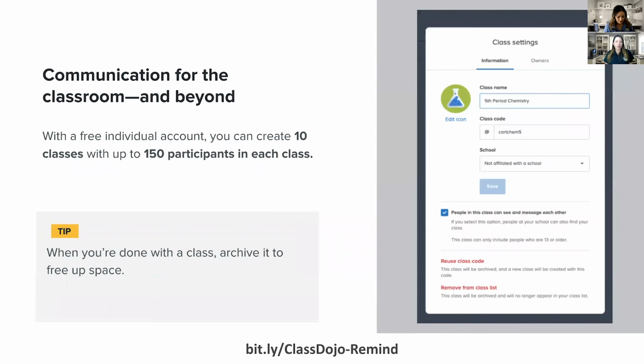Next, with an individual account, I pointed out that you can create 10 classes with up to 150 participants in each class. Those are active classes. You can have 10 active classes. So at the end of the school year, what I would do is archive a class, and that would free up another class for me. You'll notice over here on the right-hand side at the bottom, it says remove from class list. That means that you're archiving that class and it no longer appears. Do note that you do have the opportunity to reinstate that class. So if you archive it and you decide, no, I still want to use that same class, you have that capability.